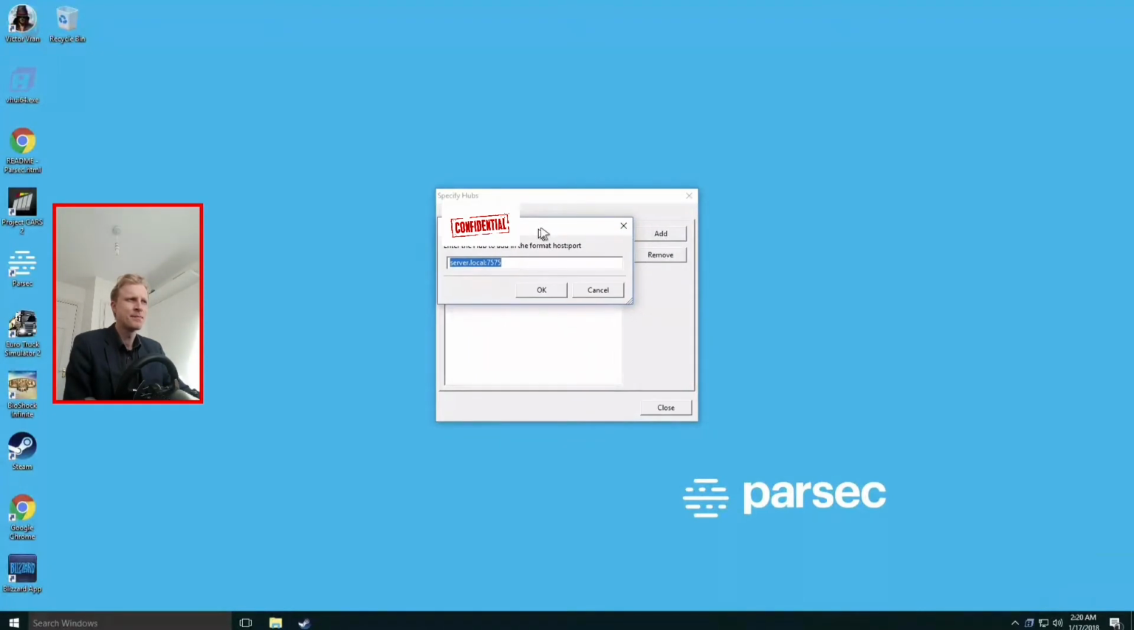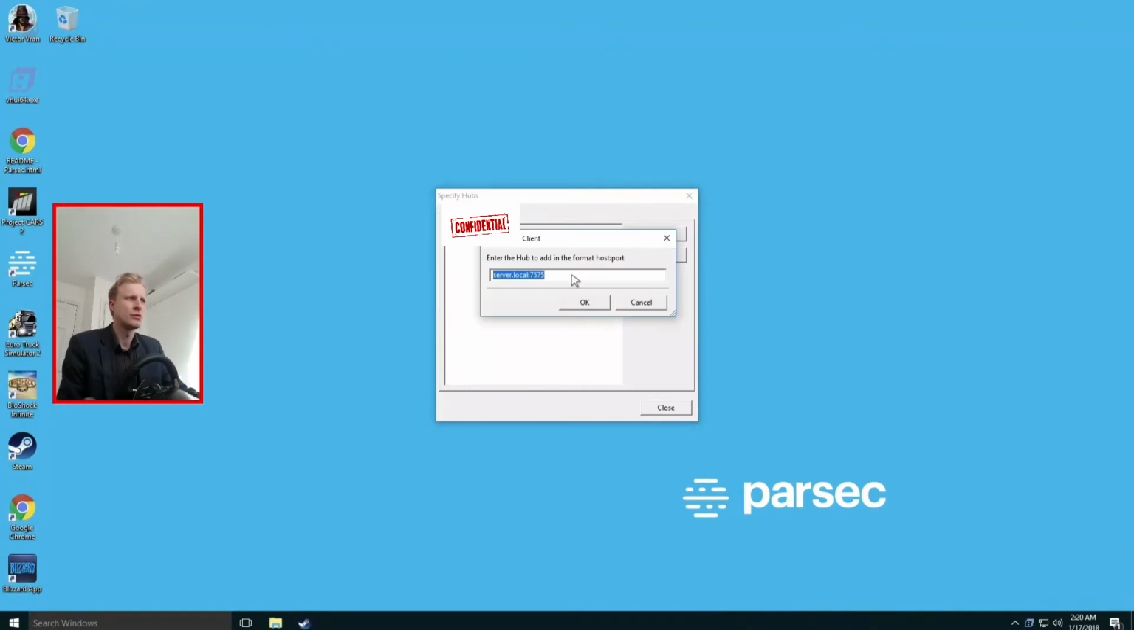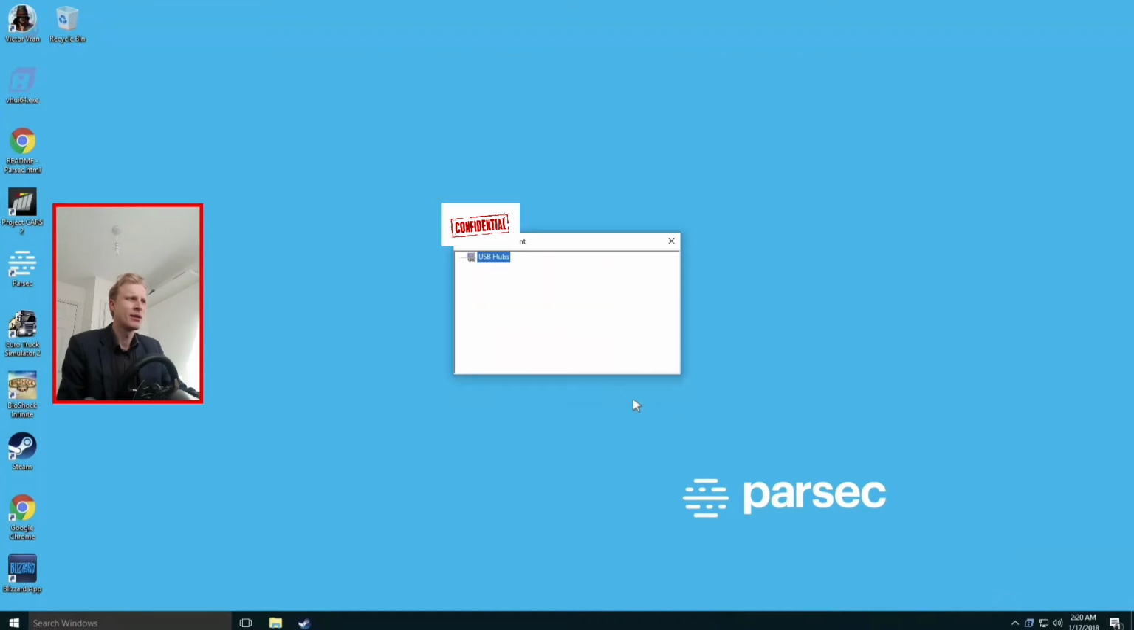Click add and enter your IP address, which you checked using what is my IP address on your DeX station. So you punch in your IP address, for example like this: four numbers separated by dots, colon, 7575. When you've done that, you click okay, close, and that's it. This is all set up.